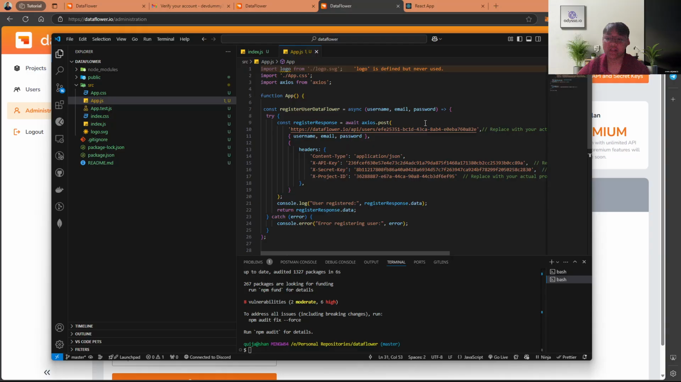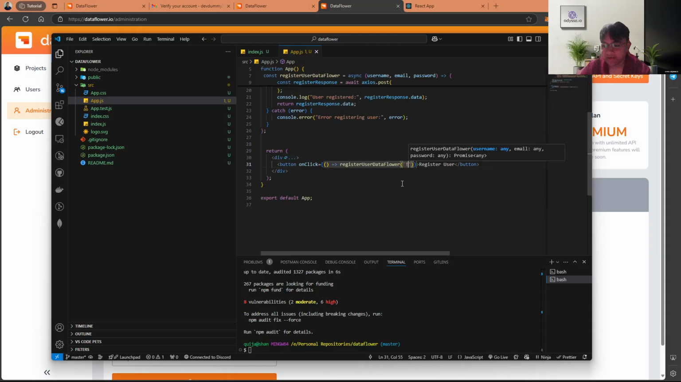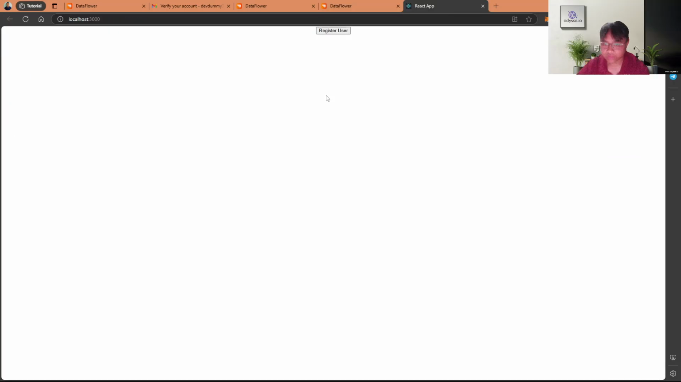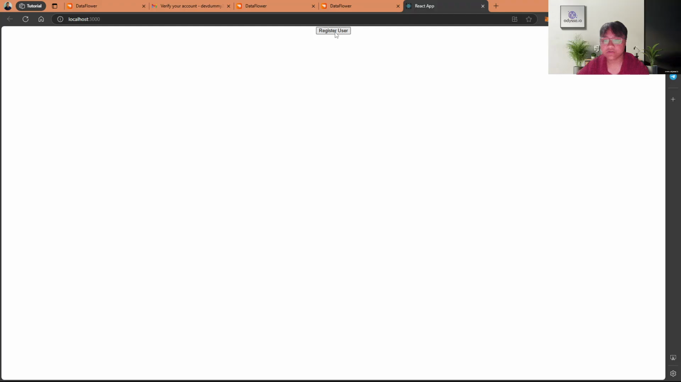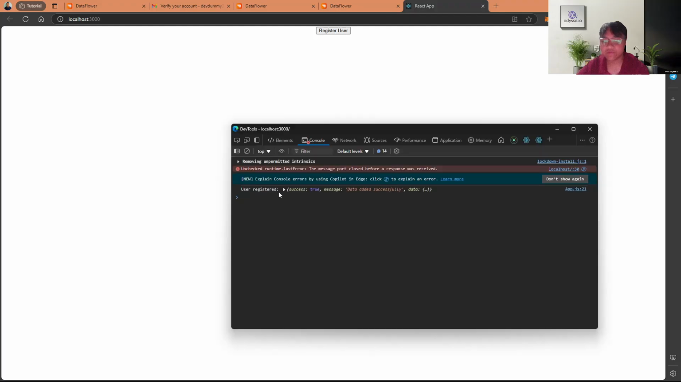So for username, let me just say test, and then for the email, test@gmail.com, and then for the password, just test1234. Save. So let's try to inspect first and open the console to see if it will work. So let me just press register user. As we can see, user registered, which means our function works and it's finished.